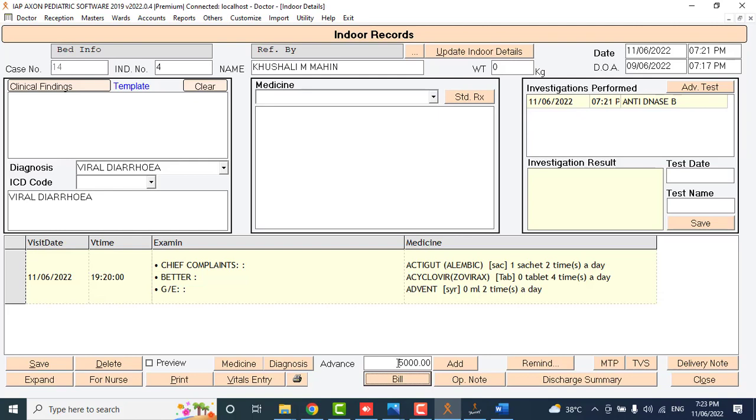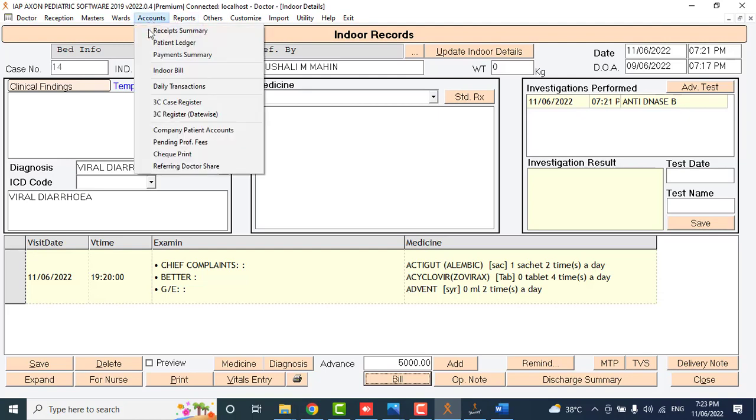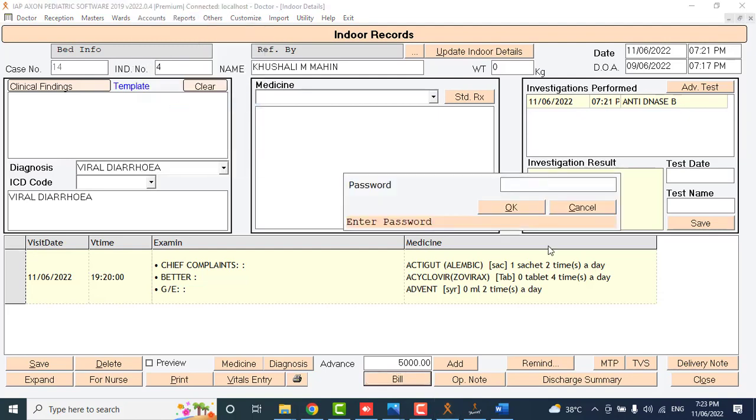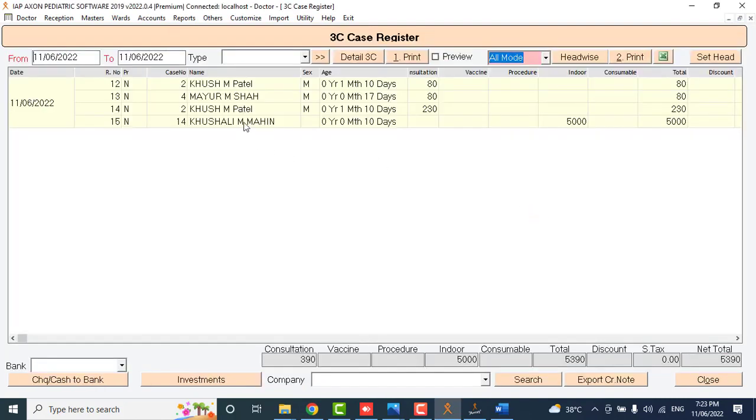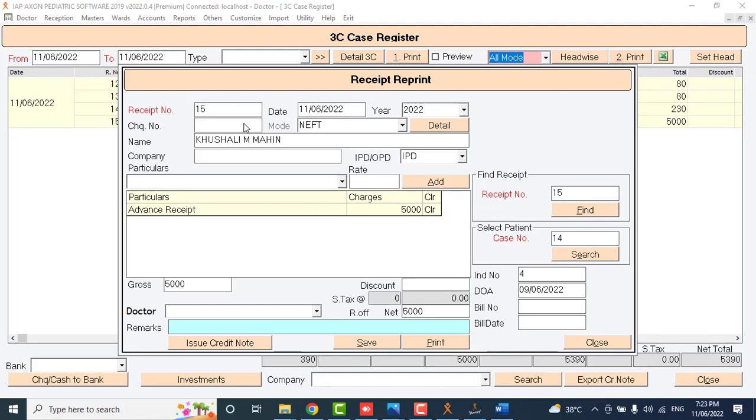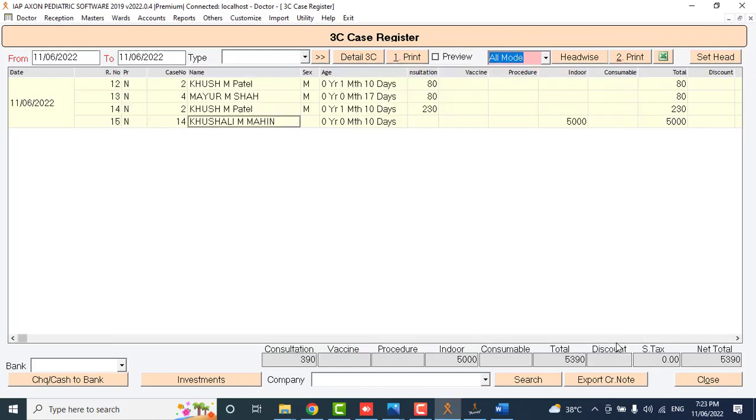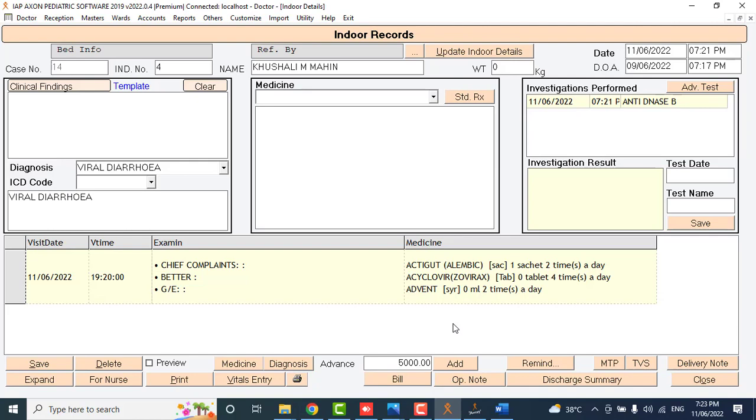Sometimes the patient asks for the receipt. So there is no need to make this receipt. This receipt will be automatically generated. Go to the account menu, cash register. Okay, and here you can check that Khushali's receipt is generated. You can just print out this receipt and give it to the patient. Close this report. So now you can check how to give the advance amount, right?